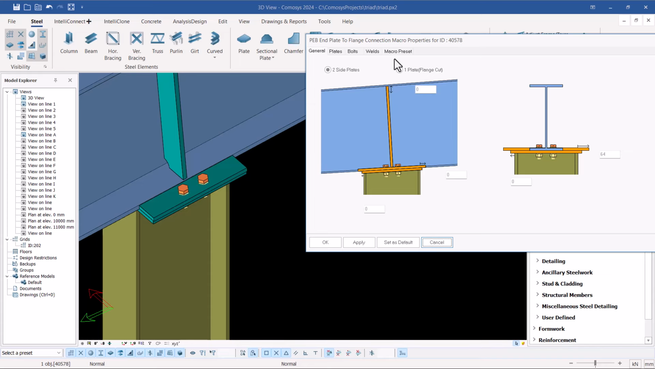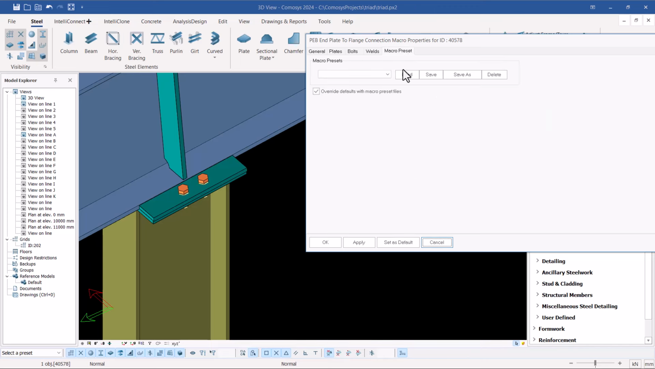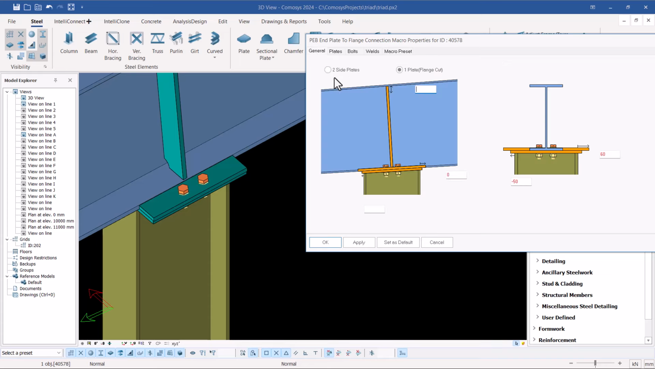The reason why I'm opening it is because I want to access the preset that I had created before. So if I click on this drop down arrow and pick gable column connection 1 and click load, and if I click apply, I'll be able to load the settings that I had created before. So let me just go back and click the first tab here, general, so that you see the settings or the measurements that I had placed in here to come up with this type of connection.